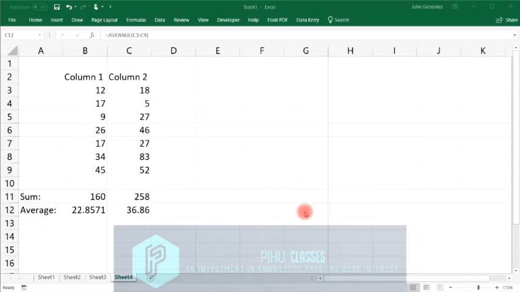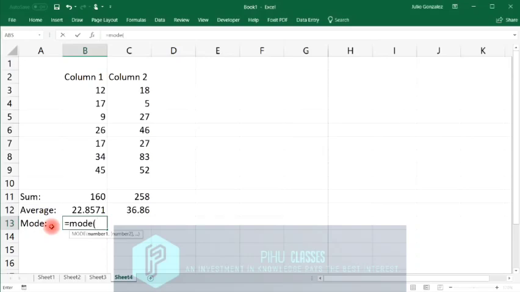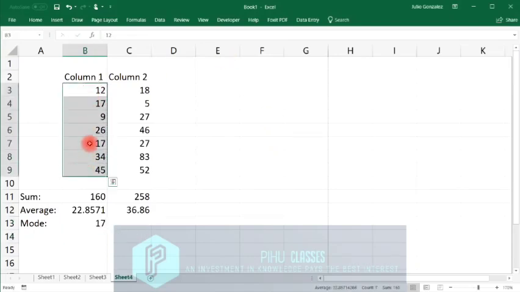Now sometimes you may be dealing with statistics and you wish to use Excel. Some other functions in statistics that might be useful are the median, the mean, and the mode. The mean is the same as the average, so we've covered that already, but let's talk about the mode. You can type in equal mode and select the column that you want to focus on. The mode for this column is 17 because that is the number that appears most frequently.